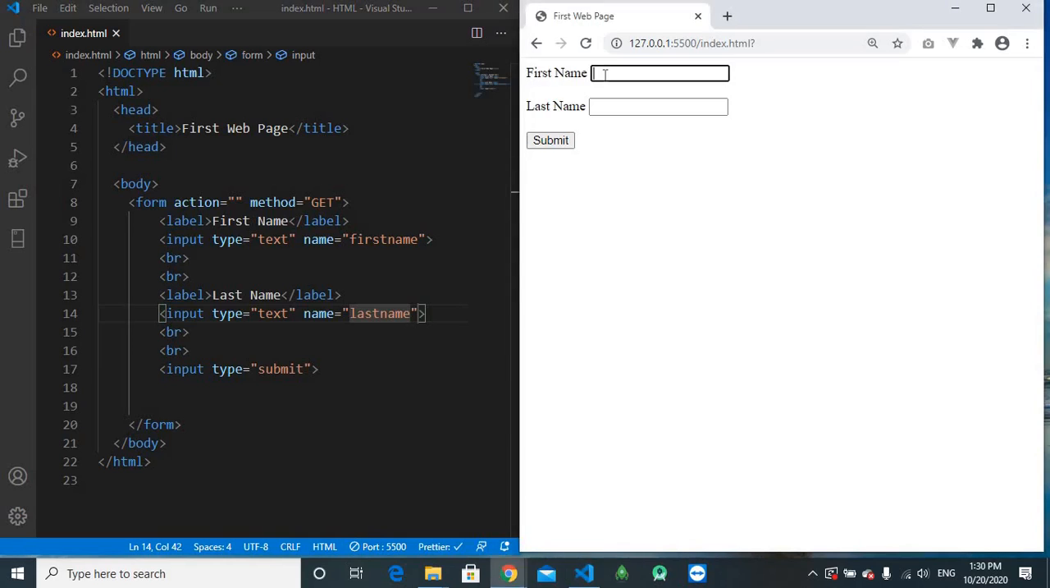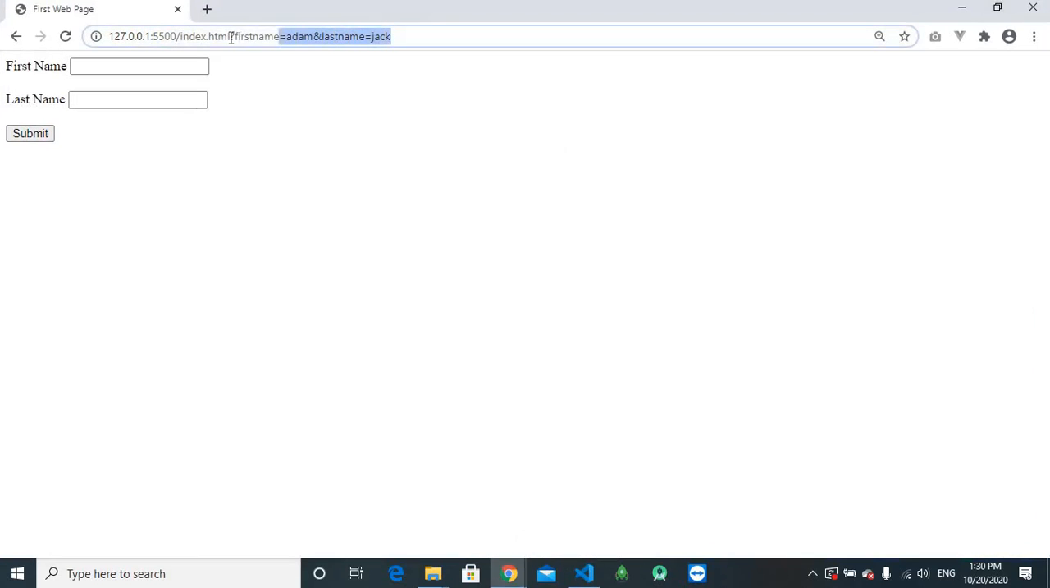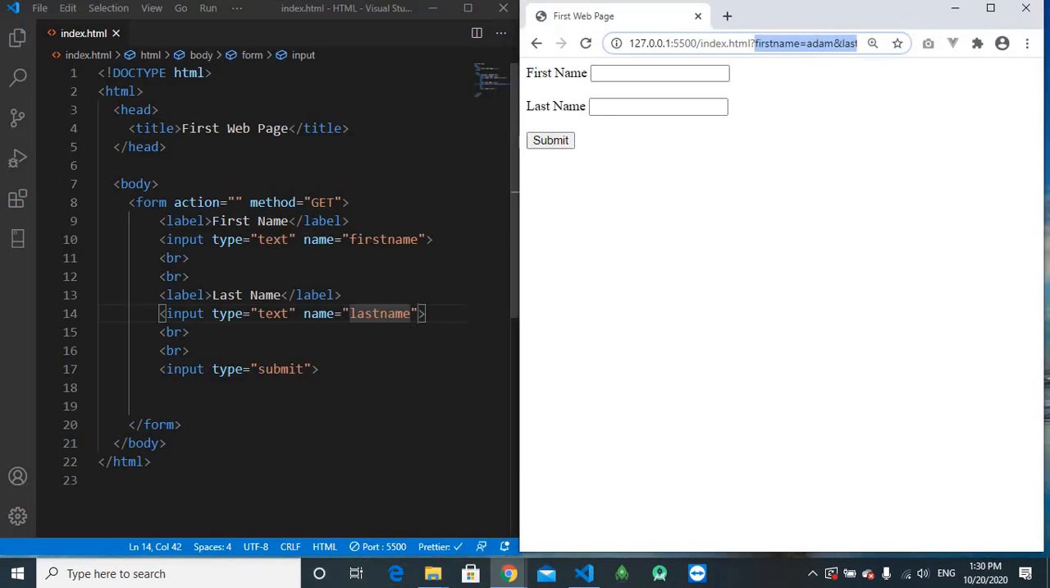And now let's try one more time. Adam, Jack, and submit. And as you can see, now our values have been sent. First name equals Adam, last name equals Jack. So you need to specify the name attribute in here. In case you didn't specify the name, your value is not going to be sent.